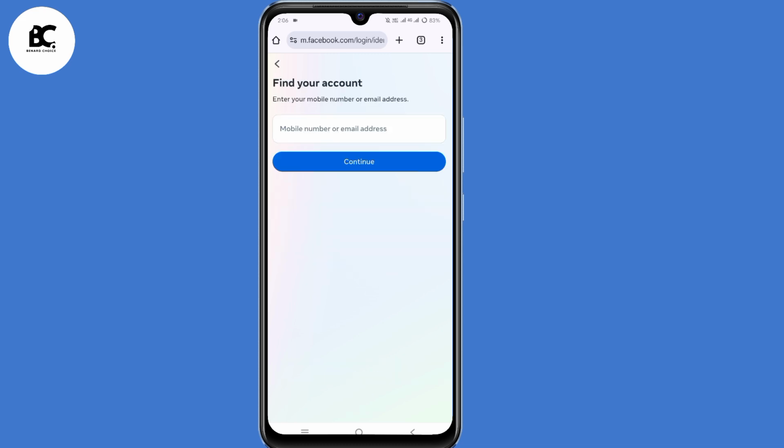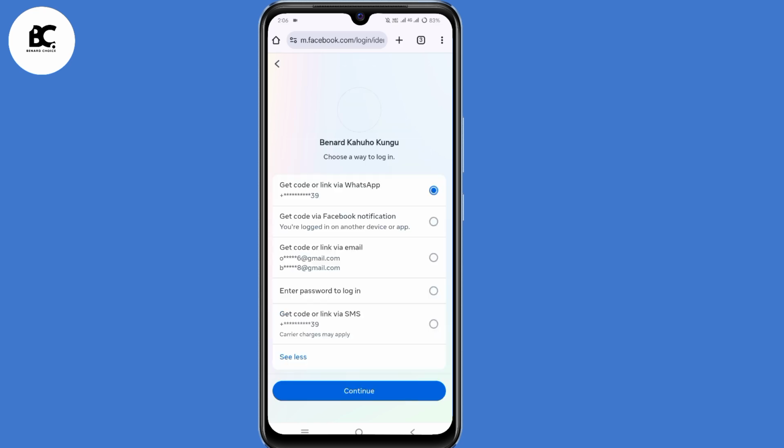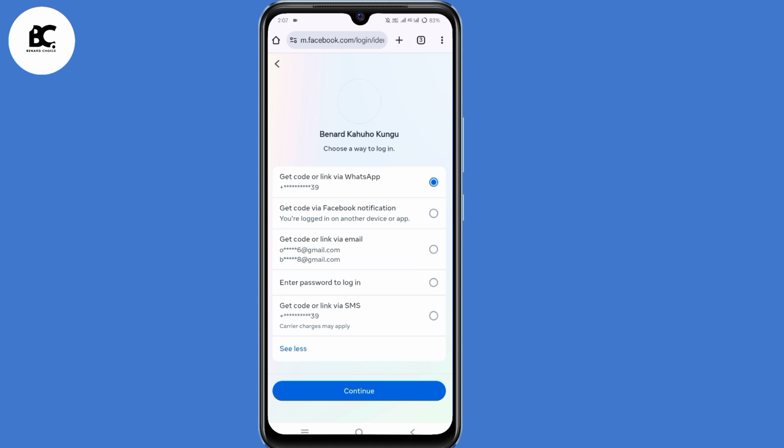Now you need to find your Facebook account. You can submit your mobile number or email address, although you can still use your full Facebook name. Now at this point, just click on try another way here at the bottom. Now at this point, you need to choose a way to log into your Facebook account. So you can choose any of these to log into your Facebook account.